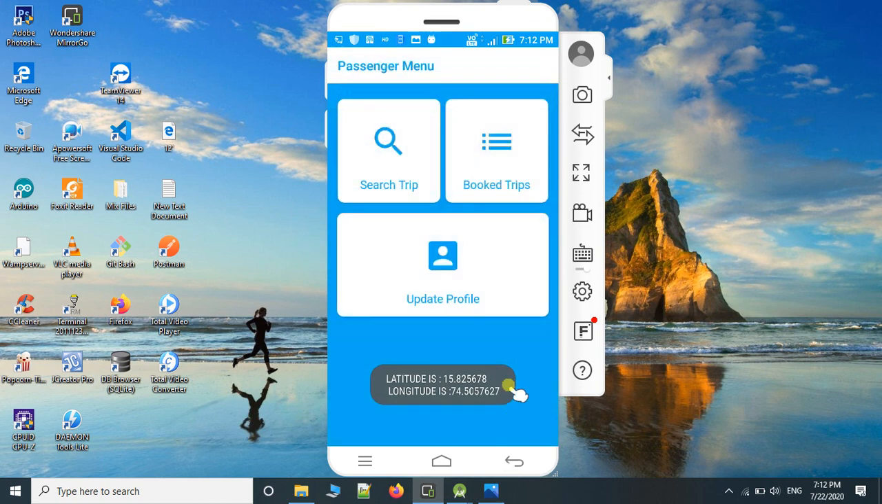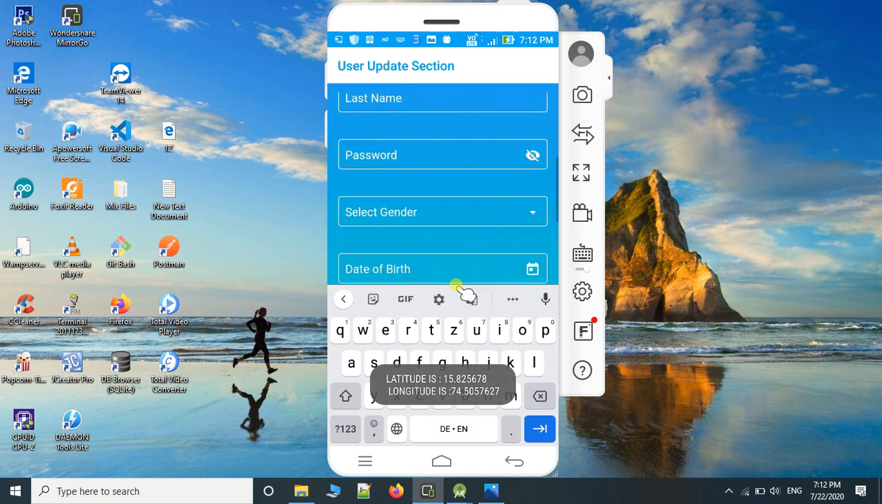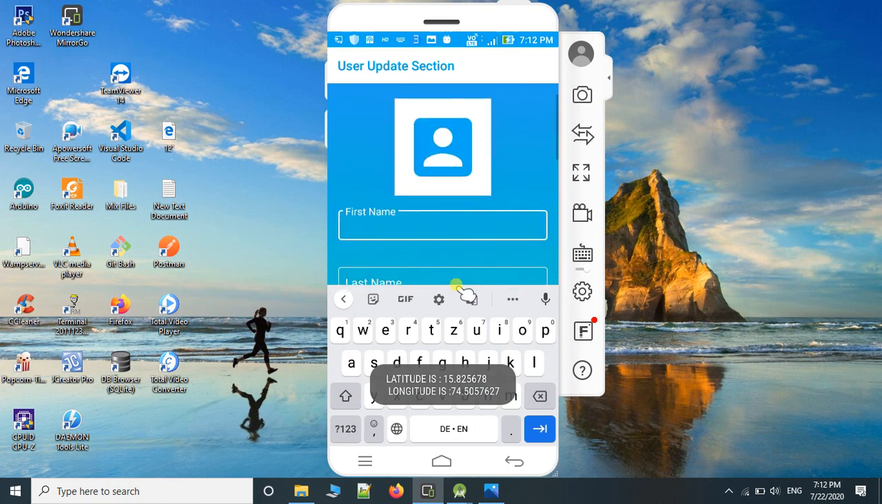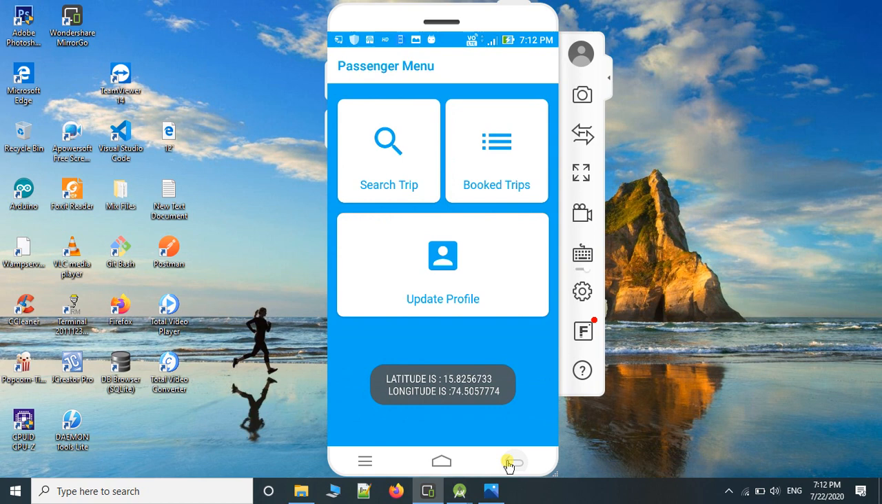And the next option is the same, update profile. So using this update profile section, a passenger can update his profile with the profile image. So this is the total package for the passenger as well as the car owner using this carpool application.